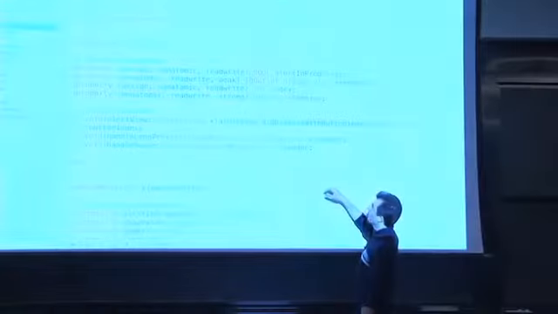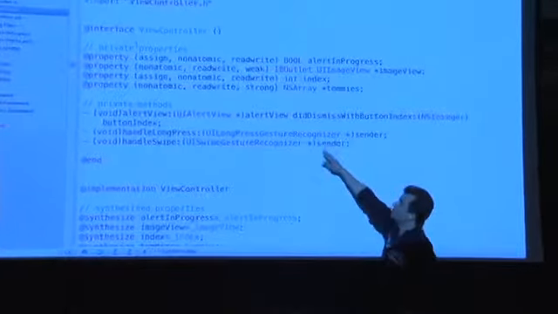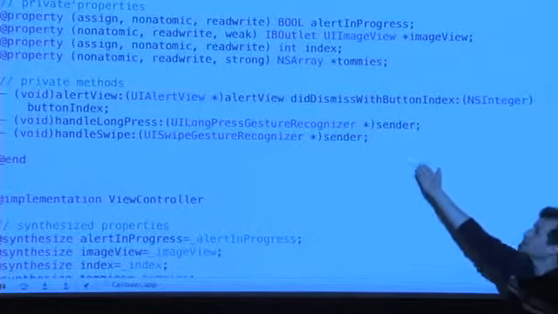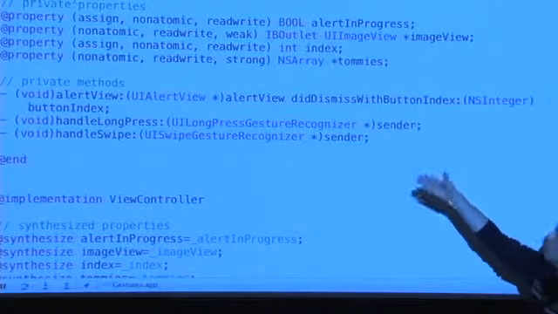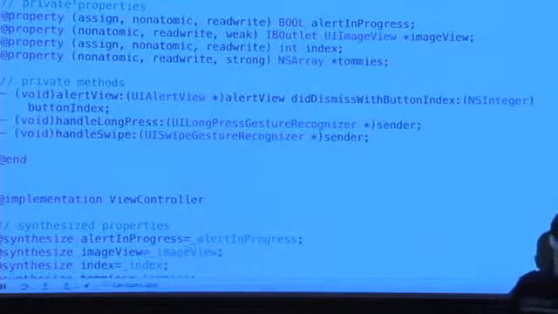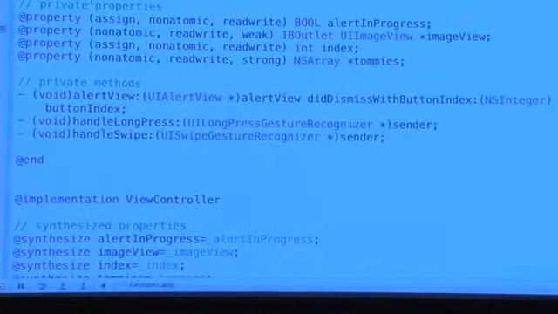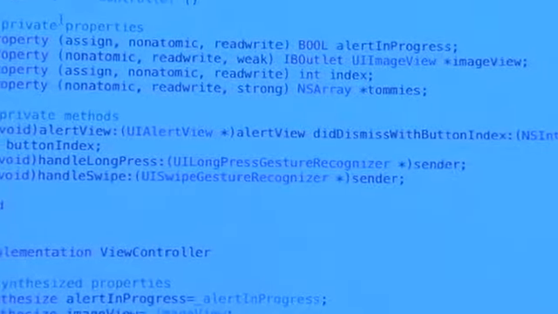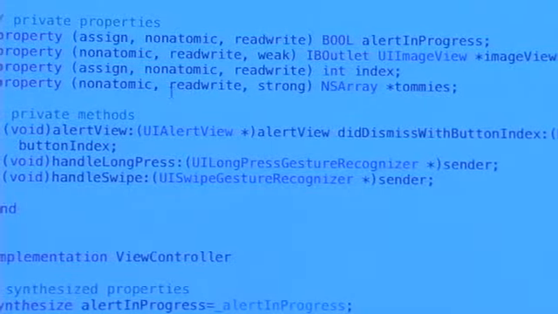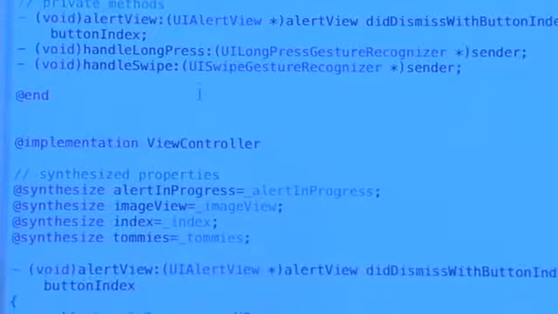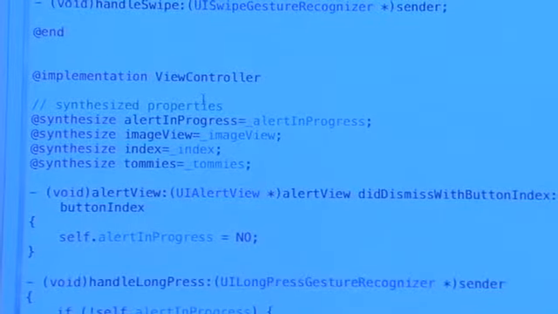And notice the common paradigm here. I'm taking an explicit pointer. I could do ID, but I know what to expect. It's going to be a UI long press gesture recognizer in this case, so I didn't genericize it, but I still called it sender, just to be consistent with these action type paradigms, even though these are not IB actions per se this time, because there's really not an interesting GUI.